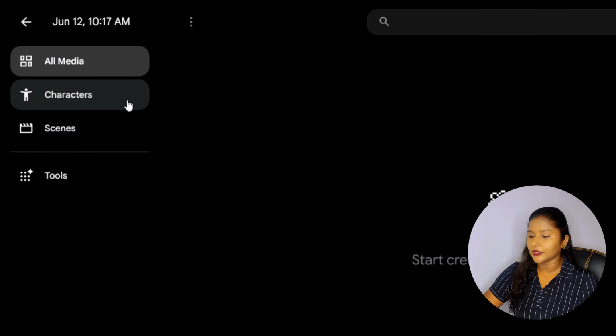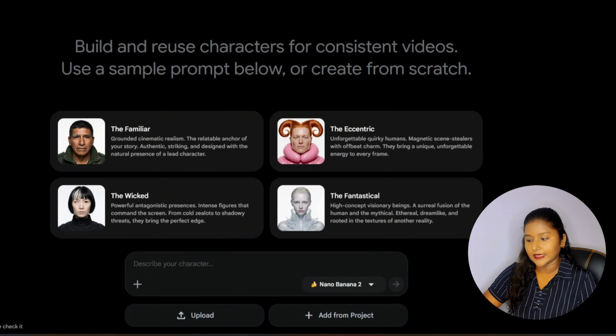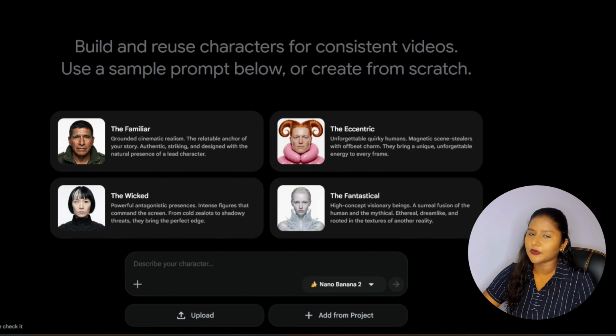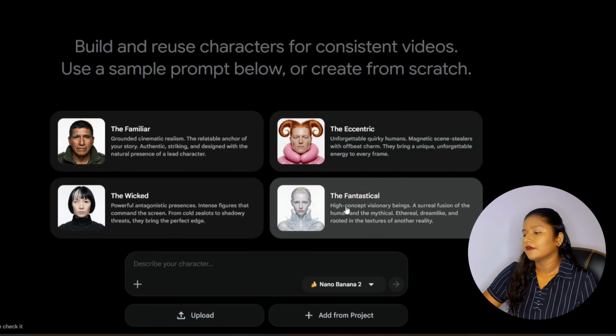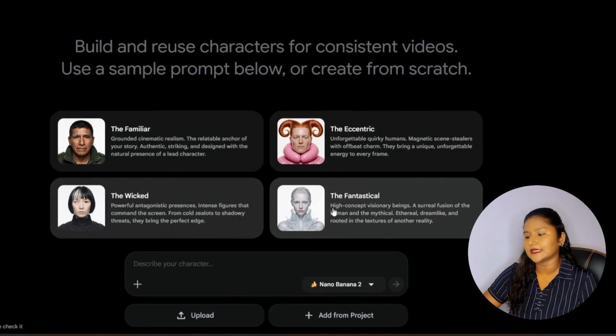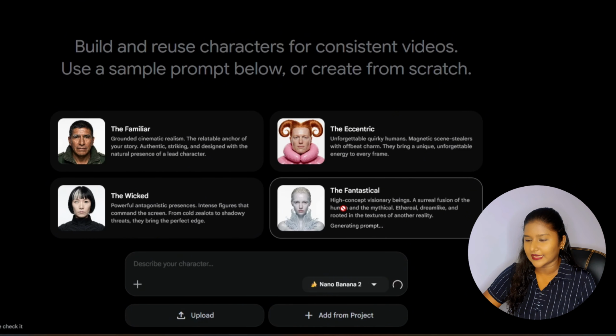To get started, head over to the left side of the screen and click on characters. Once you're there, you will see three different ways to create characters. You can start from a template, you can create one using a prompt, or you can upload or import your own character. The easiest option is probably starting with a template. Flow already gives a few pre-made character styles that you can use as a foundation. For this example, I'm going to choose the fantastical template.